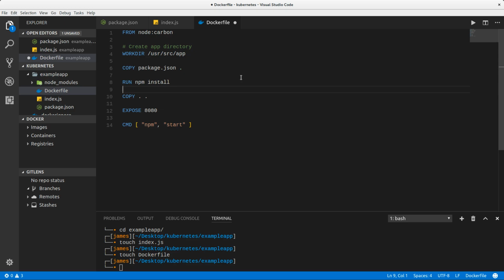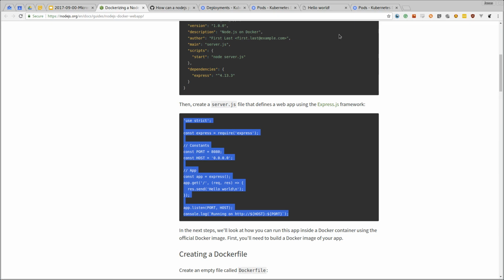All right, so let's go over this line by line. First, FROM. FROM is always the first command inside of a Dockerfile, and the remainder of the line is another Docker image that our application is going to be based off of. So in this case, we're using Node Carbon. That's Node 8.9, but we can go look.